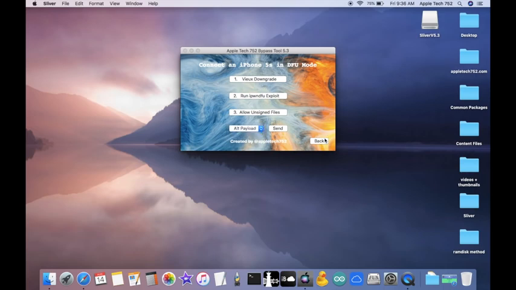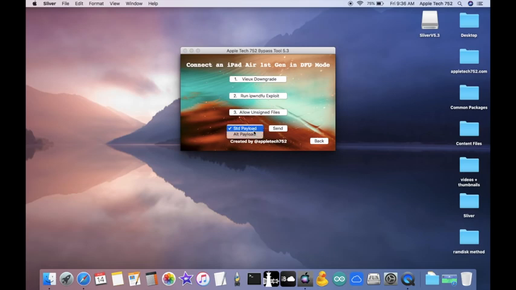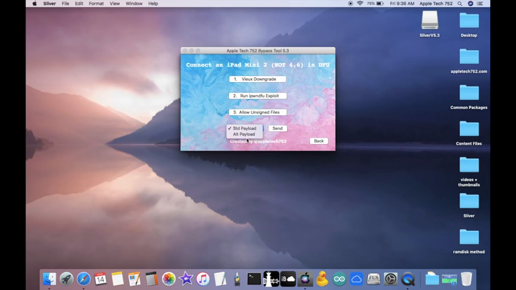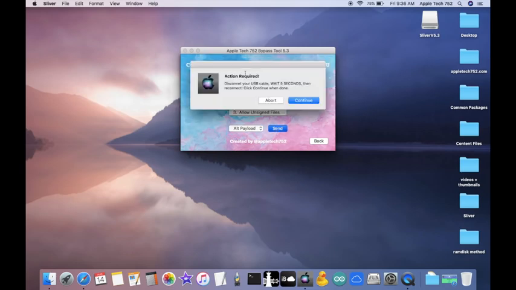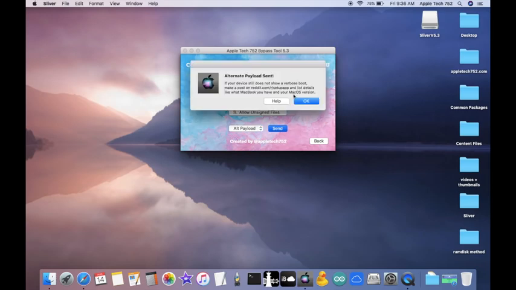I added this feature for all A7 devices, so the iPad Air 1 Wi-Fi also has an alternate payload, and the iPad Mini 2 also has both standard and alternate payloads. Basically, let me show you what the alternate does here. As you can see, it's going to give you an action required pop-up after it loads iBEC and iBSS, and then you just click continue, and it'll take another maybe 7 to 8 seconds depending on which device you have, and then it's going to tell you the payload was sent.